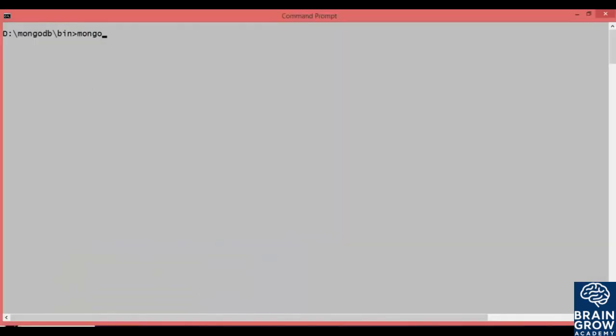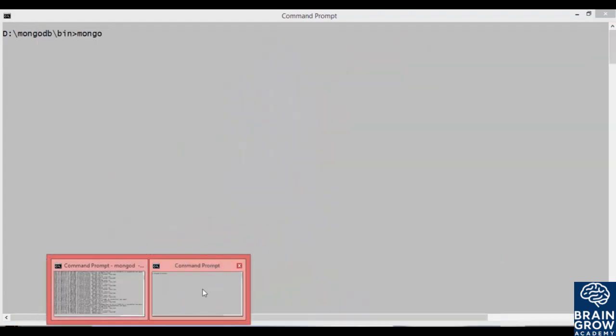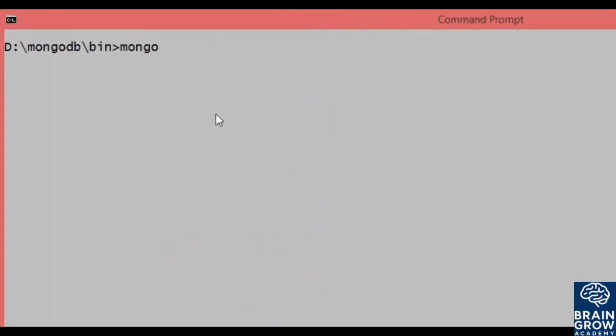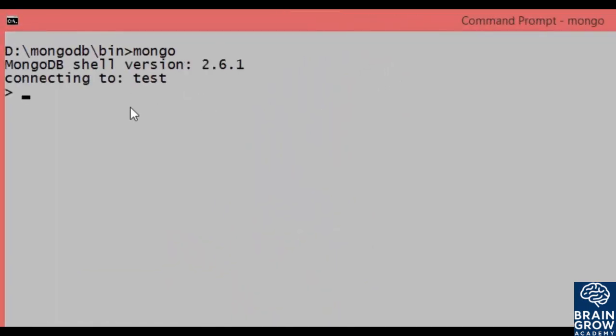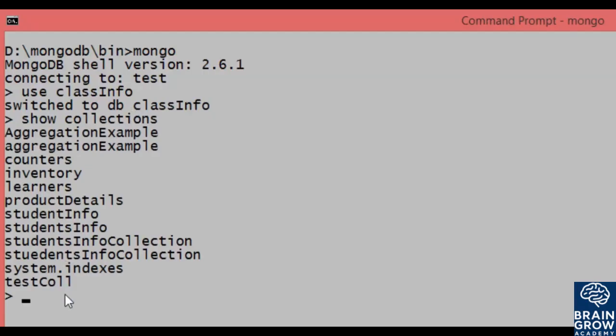I have started the MongoDB server here, so it is up and running. Now I'll connect our Mongo shell. Type mongo. Okay, now we have connected. We are using our database classinfo, so I'll type use classinfo, and then I'll type show collections.